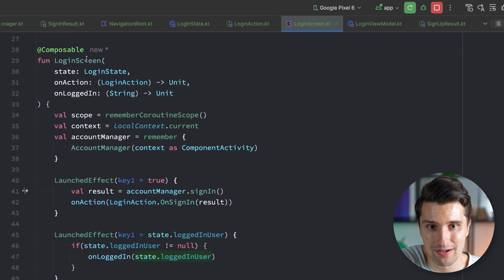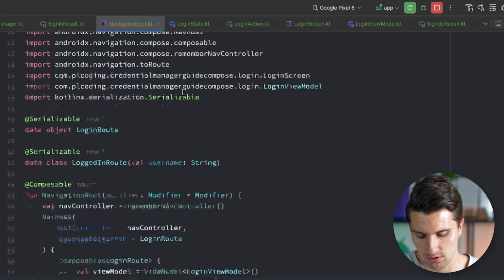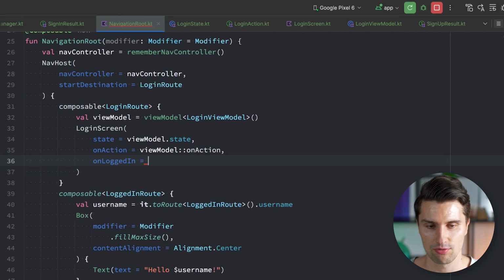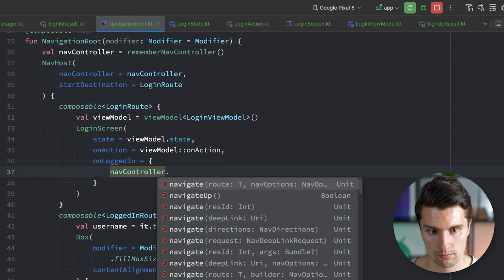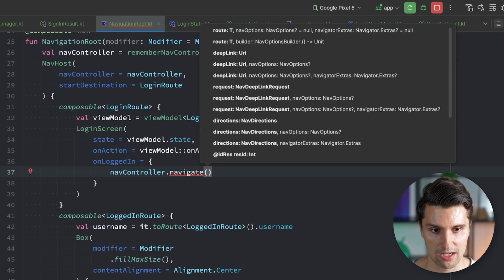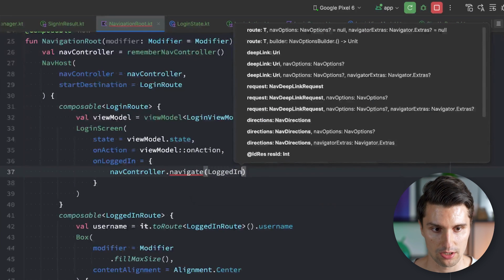Now we need to hop one level above in our navigation route, because here we do get an error, since we need to use this onLoggedIn lambda. In this case, we now want to take the nav controller, call navigate, since we want to navigate to our logged-in screen, logged-in route.